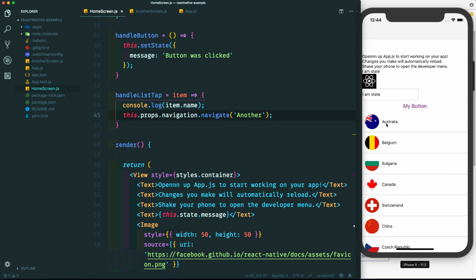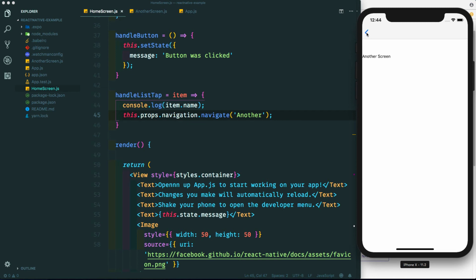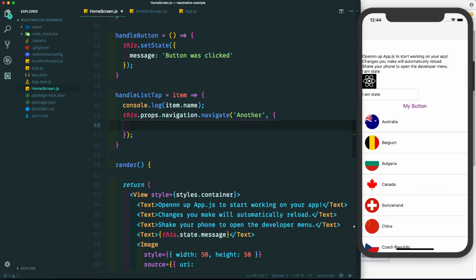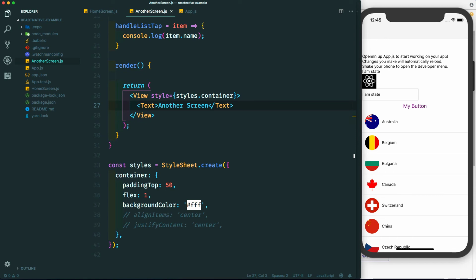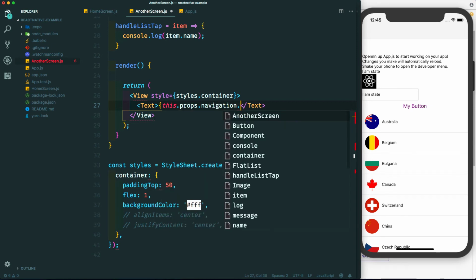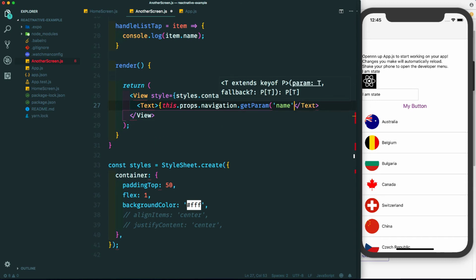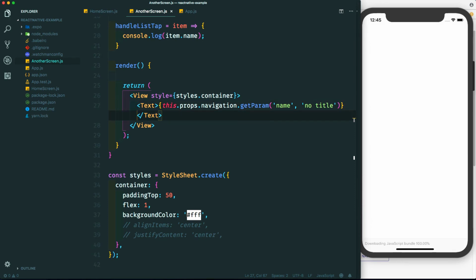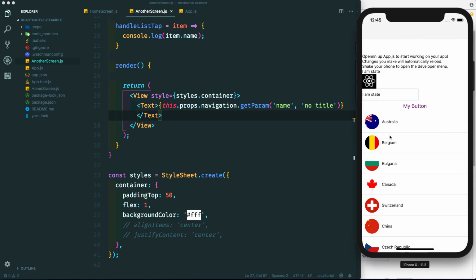Okay, so I want to pass in the name of the country to this other screen and have it show up here. So to pass props, you just have to pass in a second argument here. And in this case, we're passing in the name. And it's going to be item.name. And then to make use of that prop in the other screen, we can just grab this.props.navigation.getParam, and then we're getting the name, and you can also put a default one if you can't find it. What is wrong with my wrapping? I don't know why I have to add it every time. Okay, so that should do it. So Australia, and there you go. Belgium, there we go, cool.